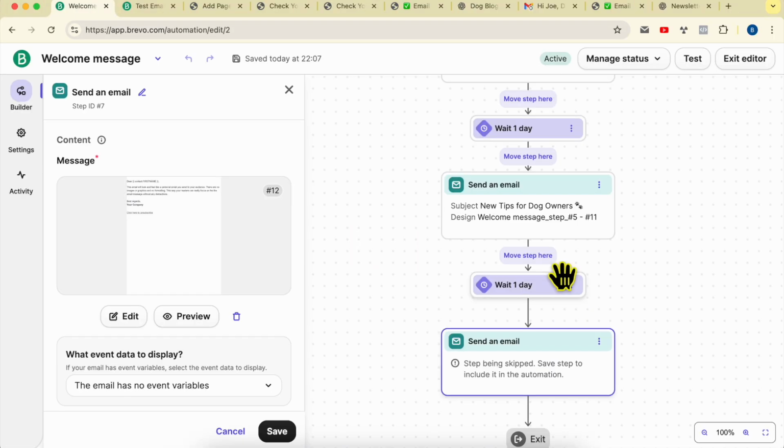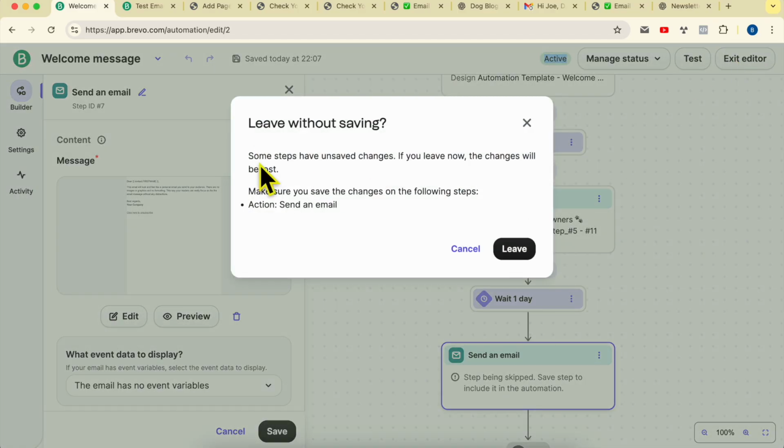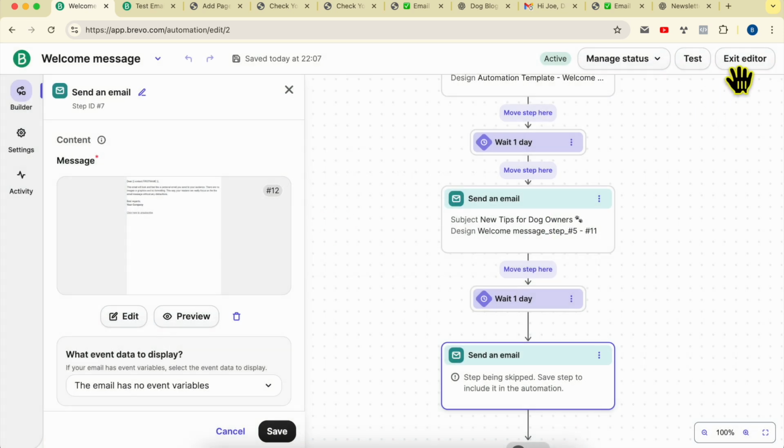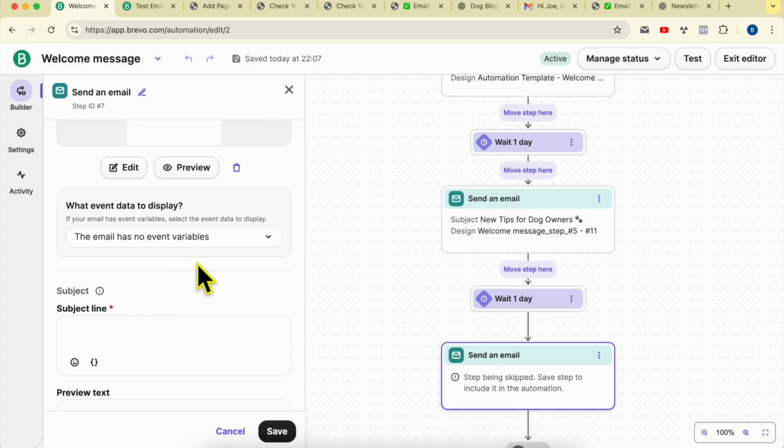And you will exit to this workflow step. And after this, click on exit. As you see, my automation is active. Click on exit editor. Some steps have unsaved changes. Okay, my bad. Before clicking on exit editor, here what events data to display.